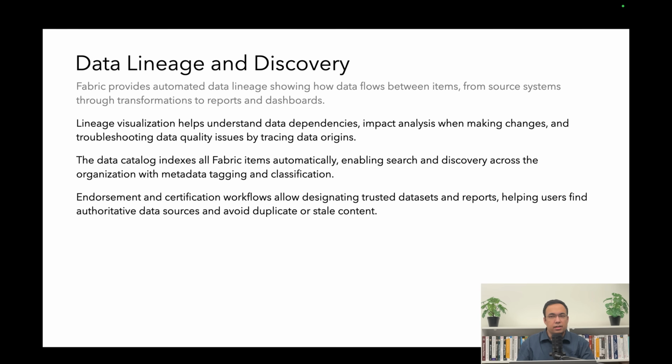The data catalog indexes all Fabric items automatically. Every lakehouse, warehouse, notebook, pipeline, report, everything gets cataloged. This enables search and discovery across the organization. Users can search for, let's say, customer revenue and find all the relevant data sets, reports, and documentation. You can enrich this with metadata tagging and classification to make the discovery even more powerful.